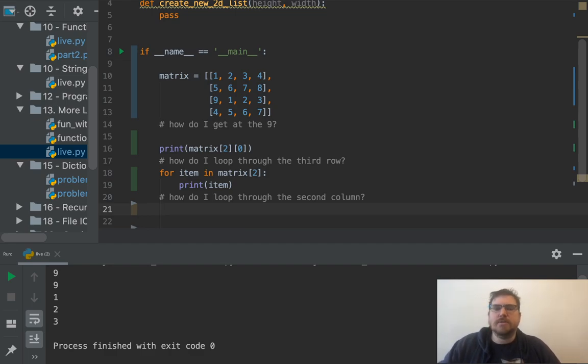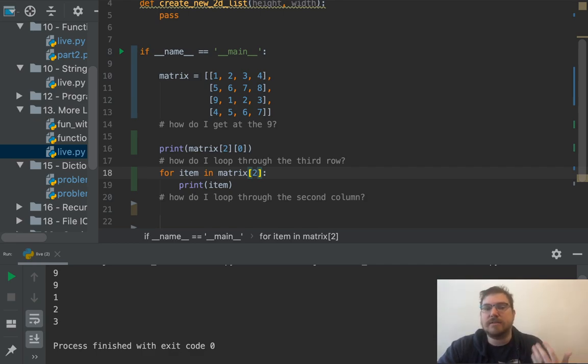So yeah, how do I do this? Well, I want to look at each list, right? In the first example, I basically index into the third row of matrix, and that gives me a list back, and then I'm looping through that list. So that gives me the whole row.